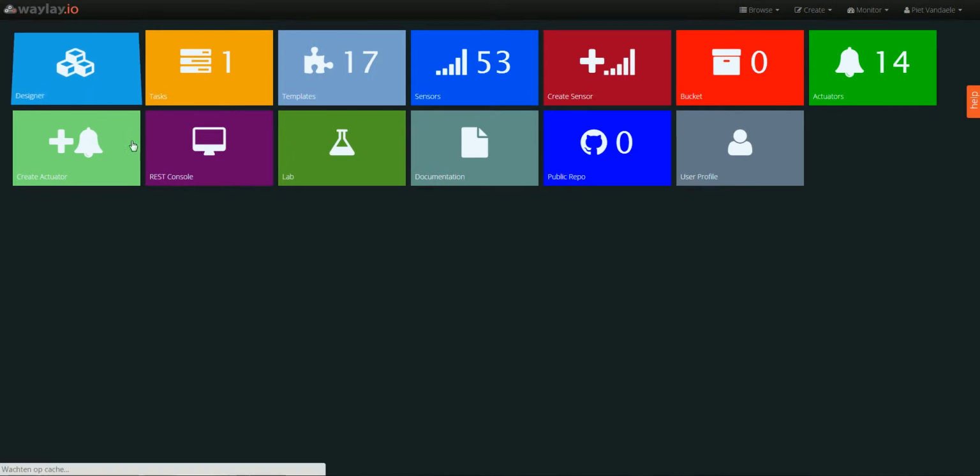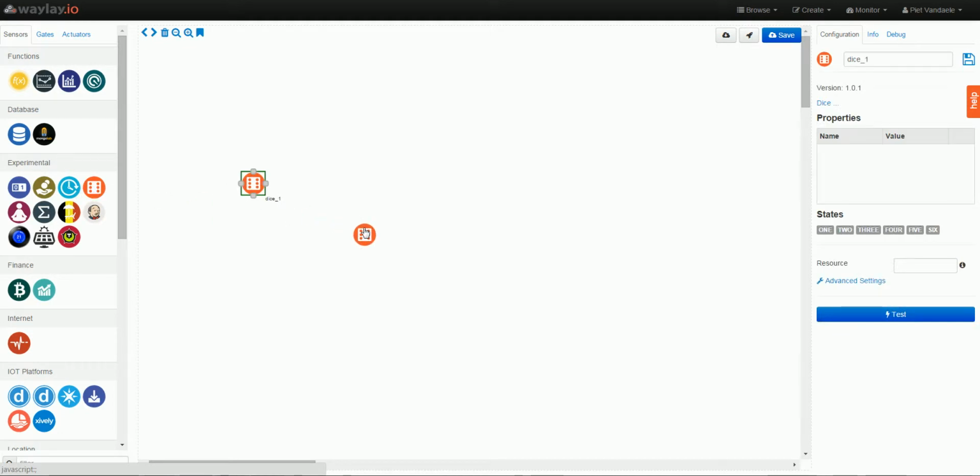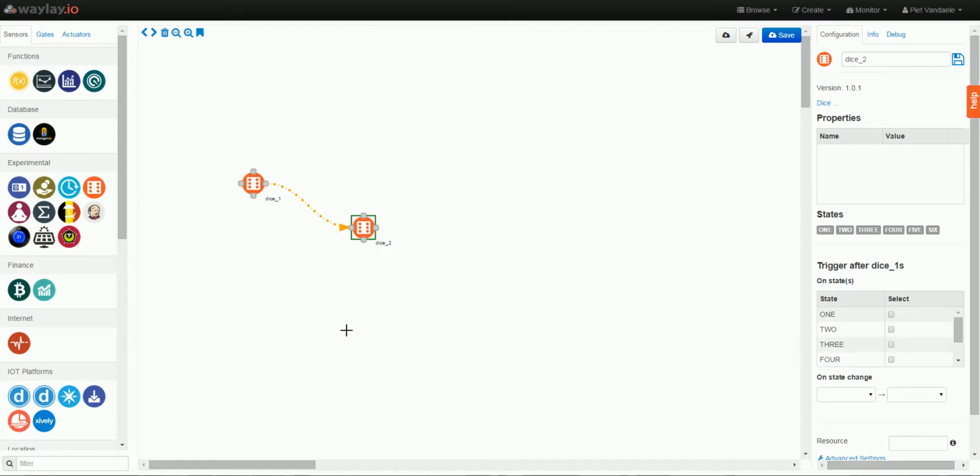So I'll open up the designer. And as usual, I will use the dice sensor as an example. Now I'm going to express that dice sensor 2 should be executed only when a condition on dice sensor 1 gets fulfilled. So I'll connect dice sensor 1 to dice sensor 2.